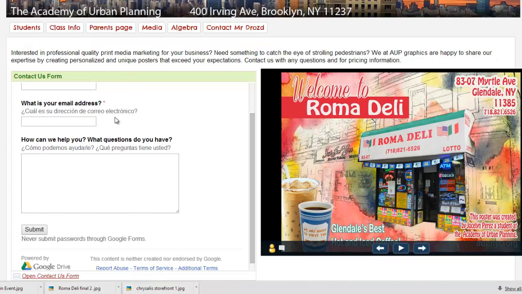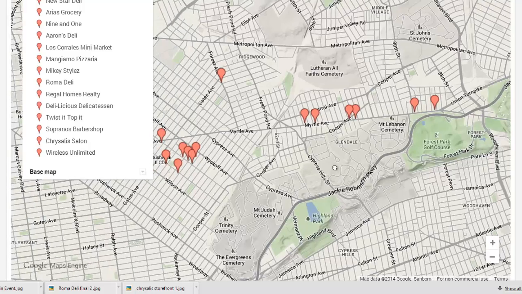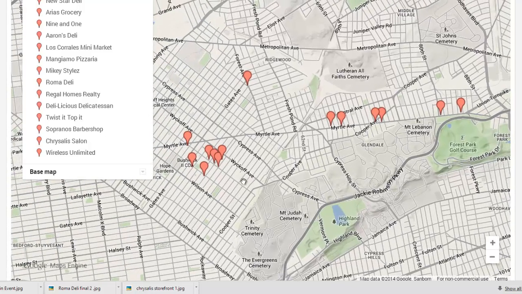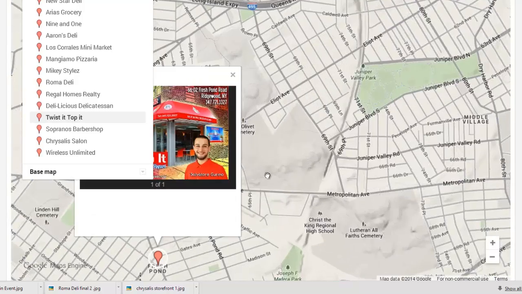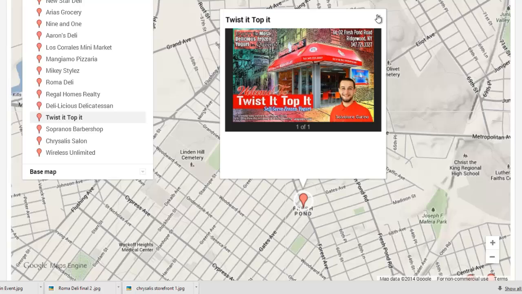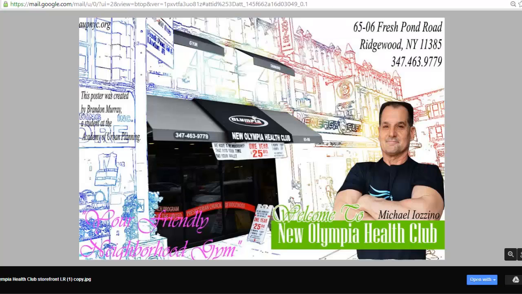So here's an opportunity for people to contact us, and on the bottom, if we scroll down, we can see where all of your work is located across Bushwick, Ridgewood, and Glendale. So I live up here. A lot of you guys live down here. I'm going to be going to Fresh Pond either today after school or tomorrow. So right now we've got the Twisted Top just there temporarily until they select the winner. We're also going to be going over and checking out AJ's and Olympia Health's.